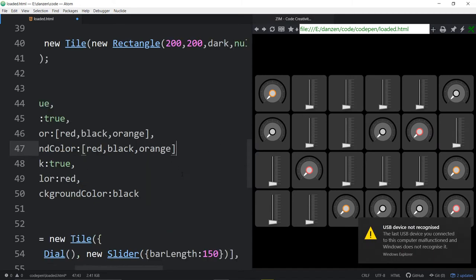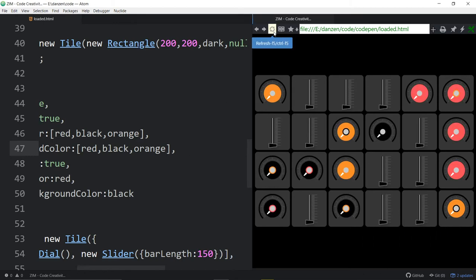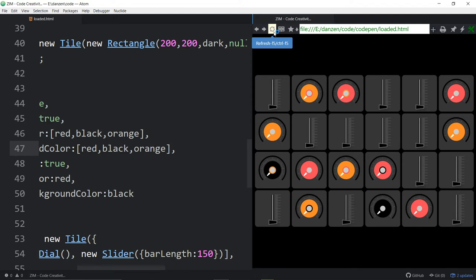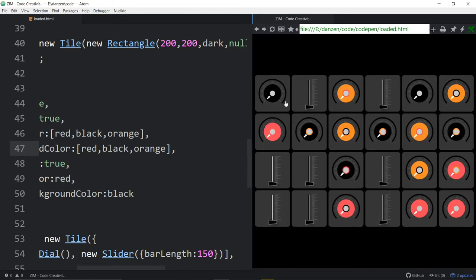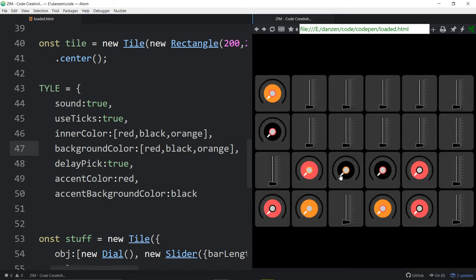Thank you, USB device. I don't know why you're broken, but you are. Well, that looks like different dials. Although the background color, oh, that's the background color of the button on the slider. And I guess that doesn't get the delayed pick or something like that. Yet one more removed in inheritance. Anyway, what do you think?